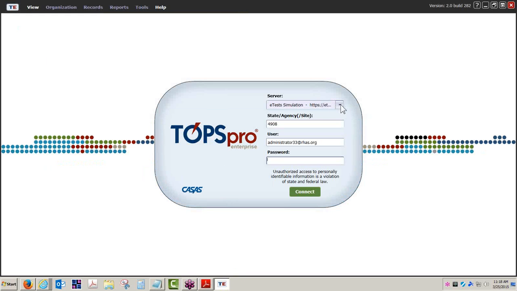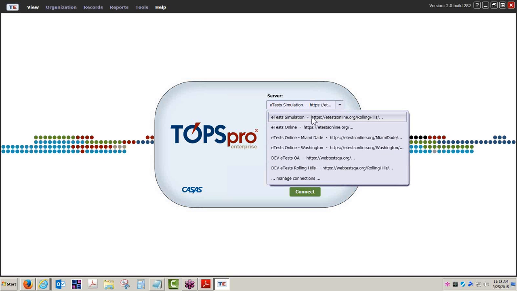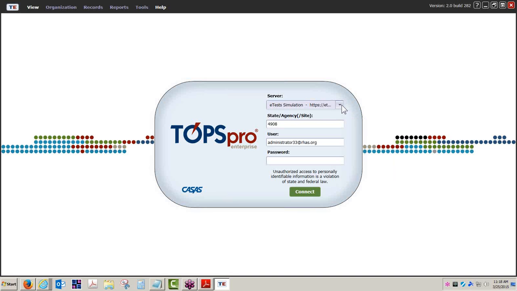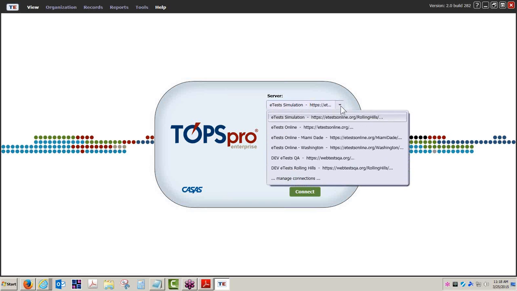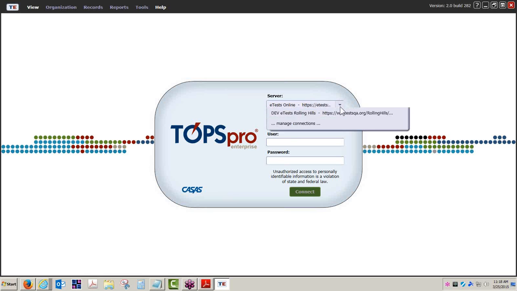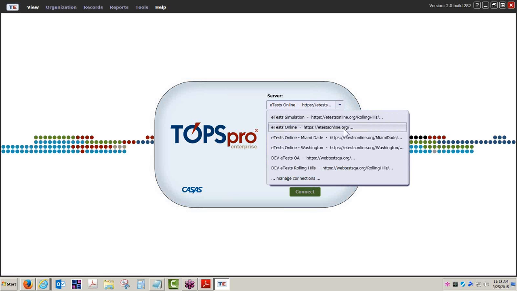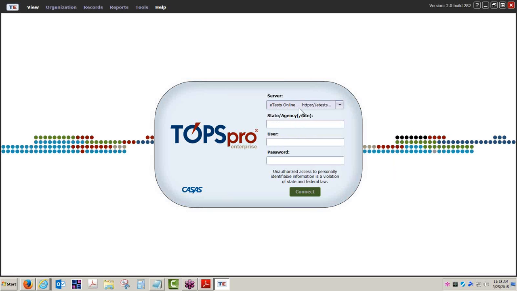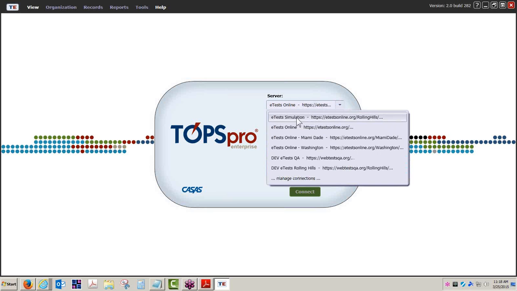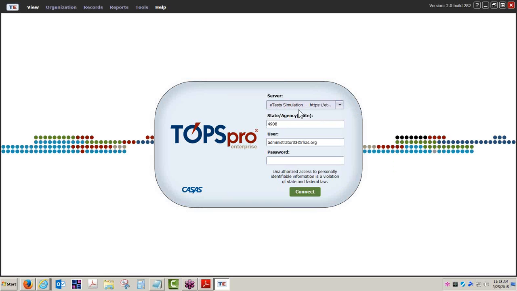Okay, so we're going to access the simulation server. As you see here, we have several servers, so please be mindful of the server to which you are attempting to connect. As mentioned earlier, the eTestsOnline.org URL is the main domain name address. This is the production server where live data is produced. So this generally will be the server that you would be accessing when attempting to access your data, your online database. For the simulation server, you will need to select simulation.